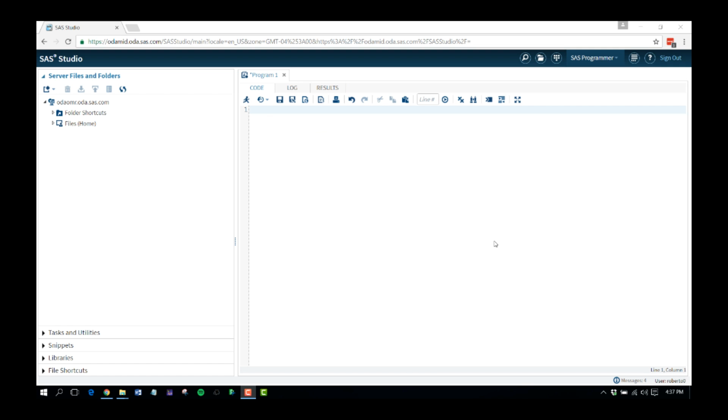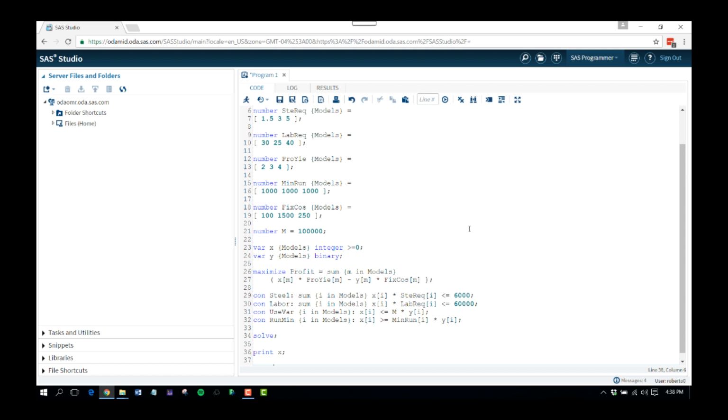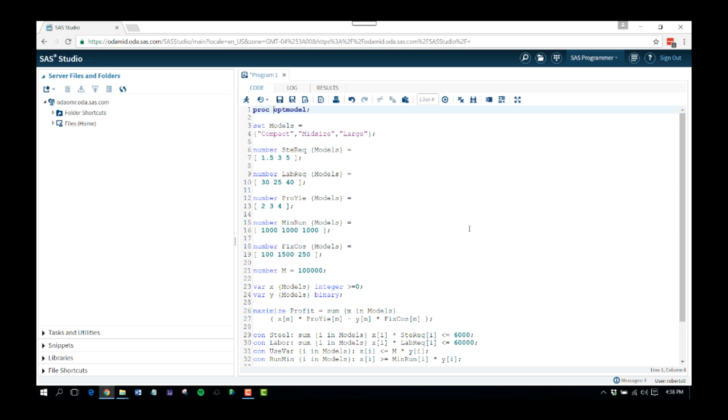Okay, finally I want to do a combination. In an earlier recitation, we saw how to do a fixed cost. In this recitation, we saw how to do a minimum amount. How about we have a problem now that has both a minimum amount and a fixed cost constraint? This is the code that I have prepared for this variation of the problem.